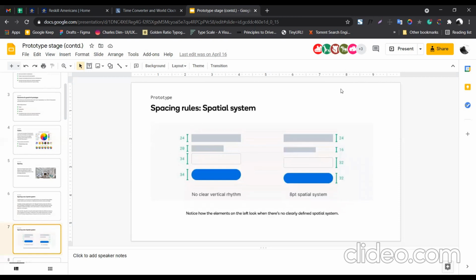Okay, so you can see the spatial system being used here. This is 20, 24, 20, 34, 34, and it just looks not good at all because the space between each of the elements is not looking all right. And over on the right, it has more of the 8-point spatial system. And this is 24, 16, 32, 32.